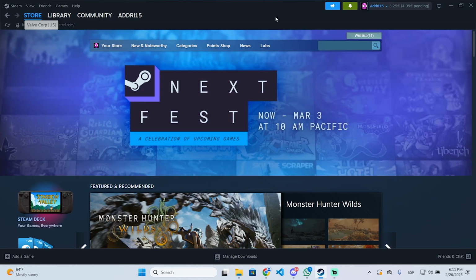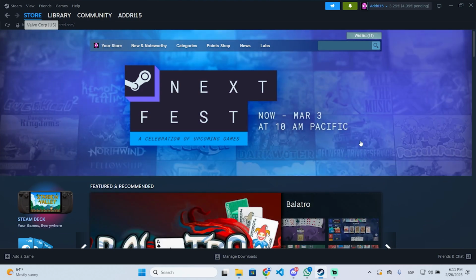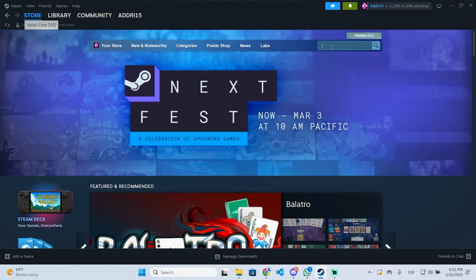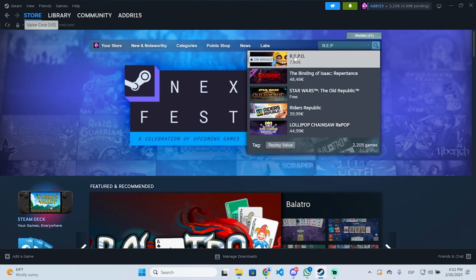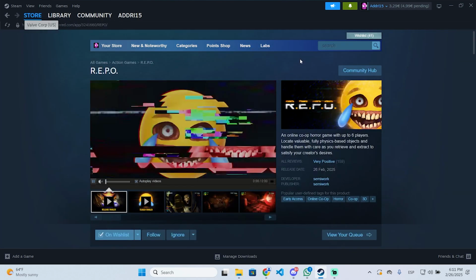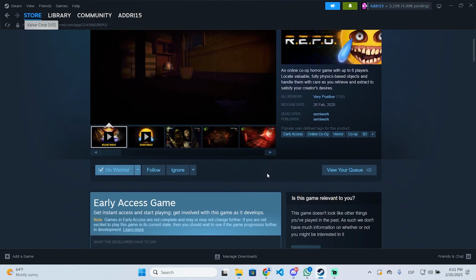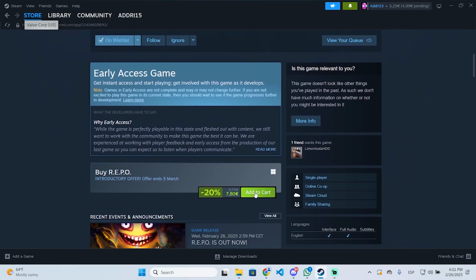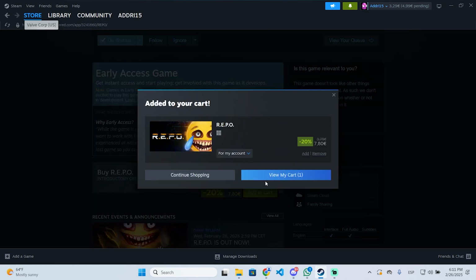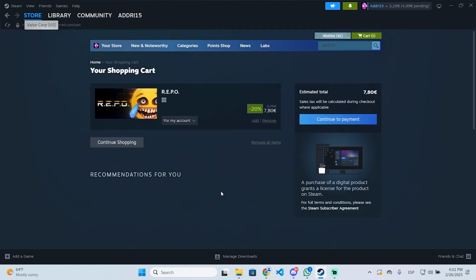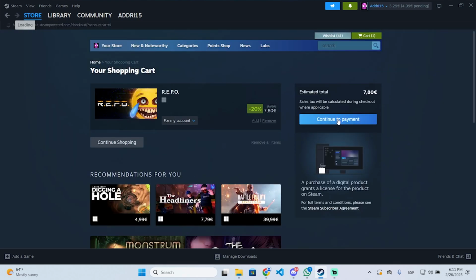All you need to do is go to Steam, download it if you don't have it already, and search for R.E.P.O like this, and you will see it's right here. It has just released today, so you need to add it to your cart, and once you have done that, click on view my cart and continue to payment.